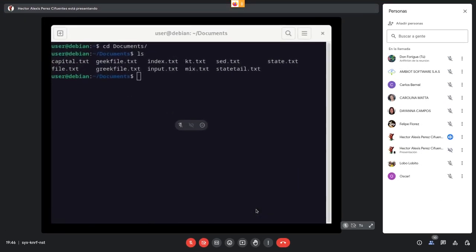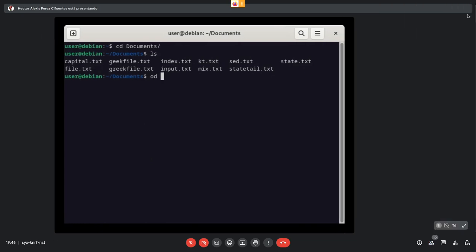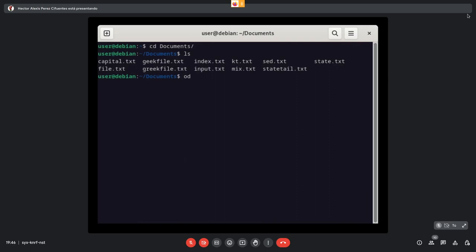I want to tell you that I have to explain several commands. The first command is OD, as I want to write it here. OD is a command in Linux that is used to convert the content of an input file into different formats, with octal format as the default format. What does it mean?